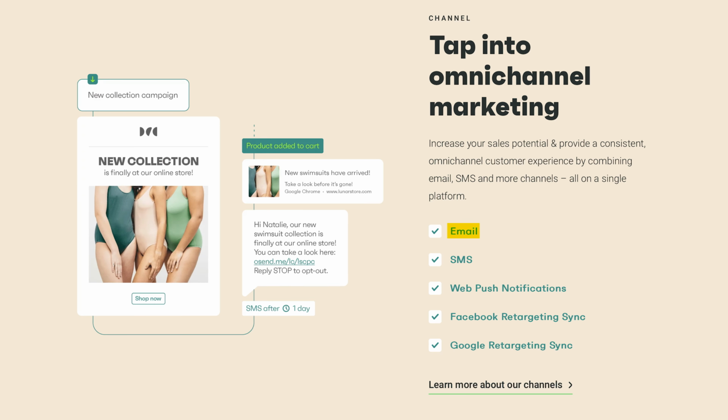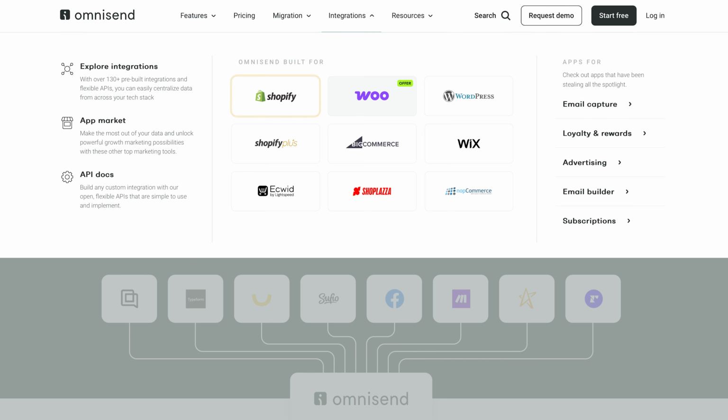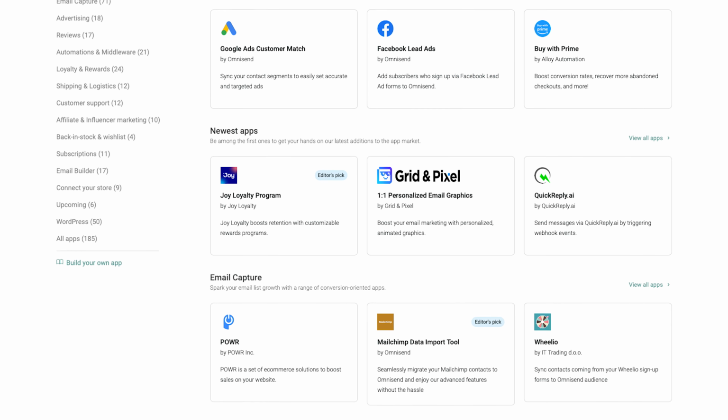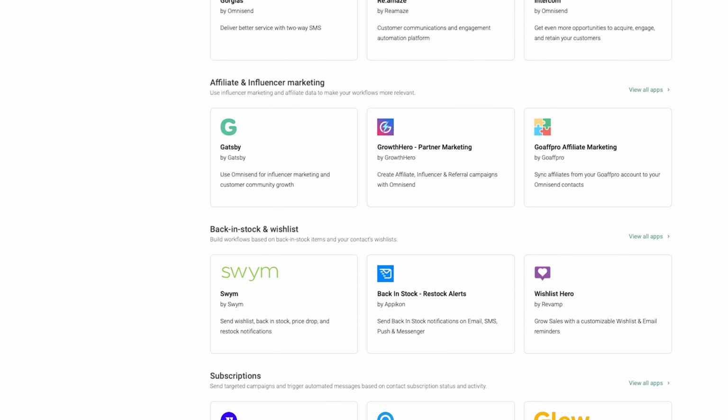For e-commerce businesses, Omnisend doesn't just stop at email. It also integrates SMS, web push notifications, and even more channels to ensure your message reaches your customers wherever they might be. And with solid API access, Omnisend allows you to connect to other major platforms like Shopify, WooCommerce, and other major CRM platforms, creating a seamless marketing ecosystem.